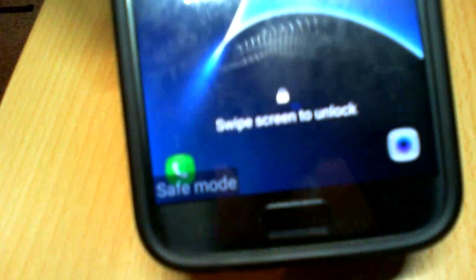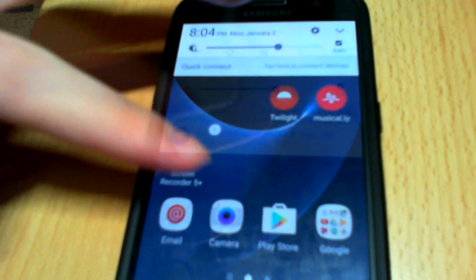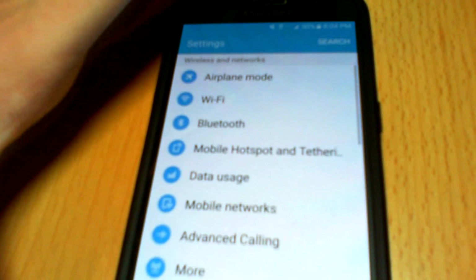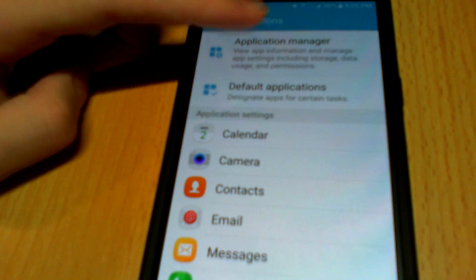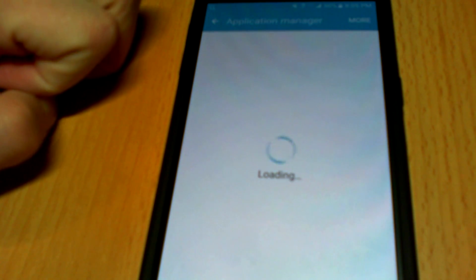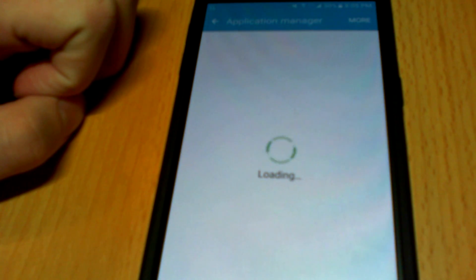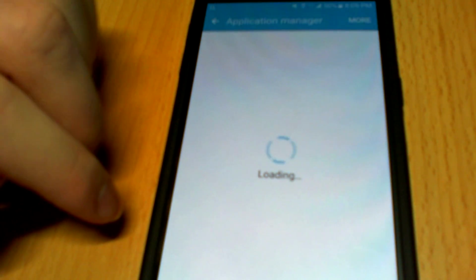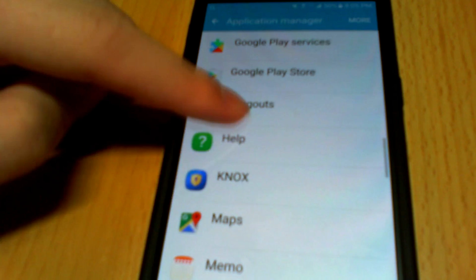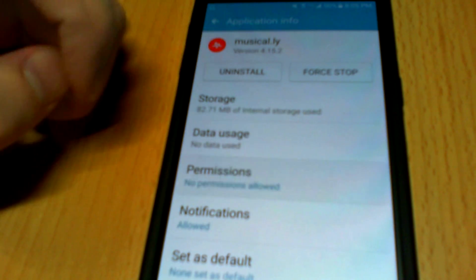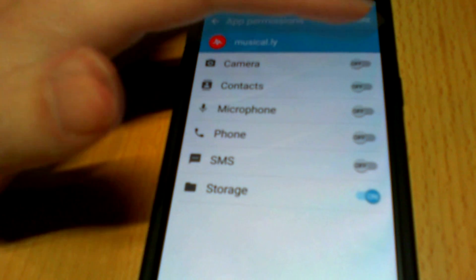Okay, so now that safe mode is on, you can see it in the bottom corner. We're going to go to settings. Sorry this is blurry, I can't screen record when in safe mode. Then we're going to scroll down to applications again, and then from there, Application Manager. Then scroll down to your app, so for us, it's Musical.ly. Then click Permissions and turn on the permission that you need.